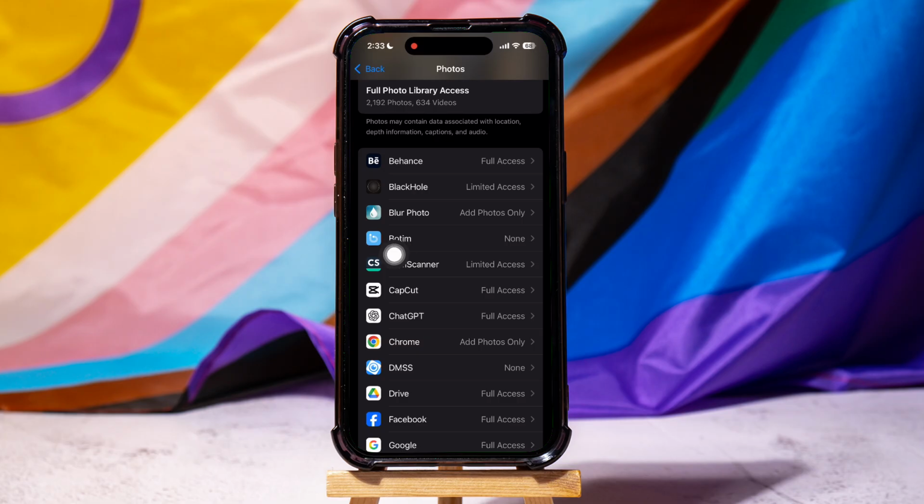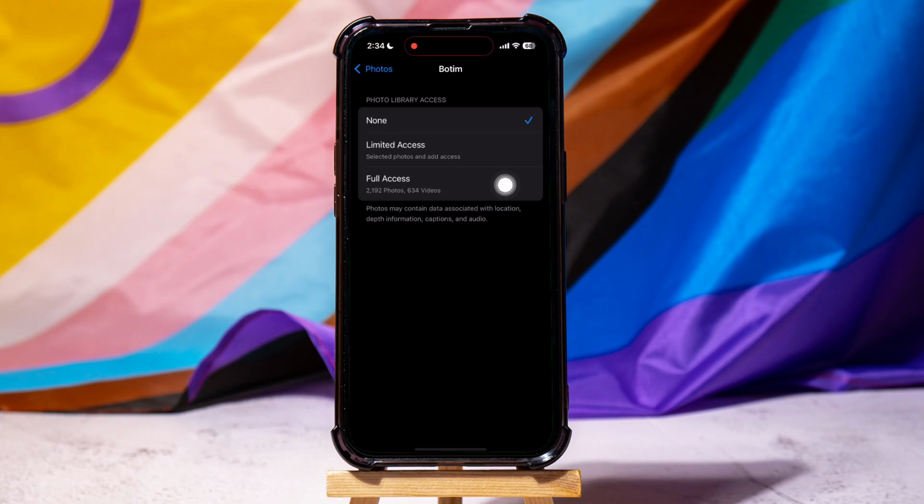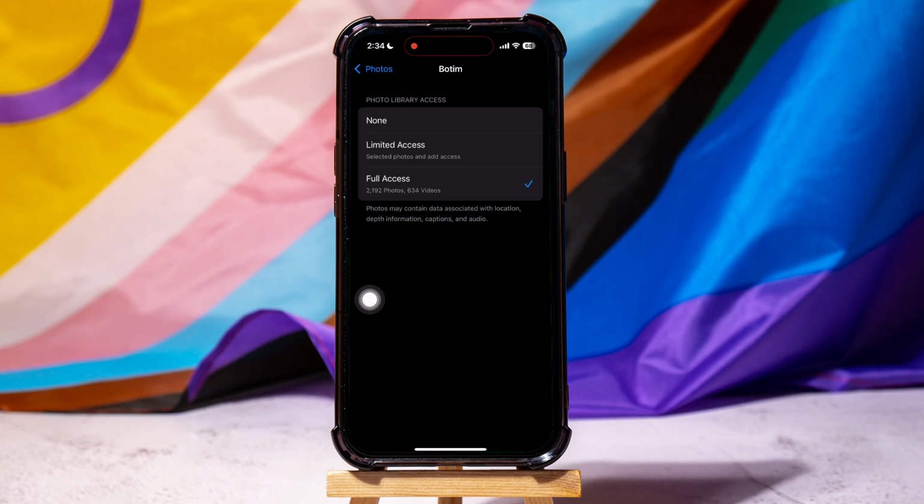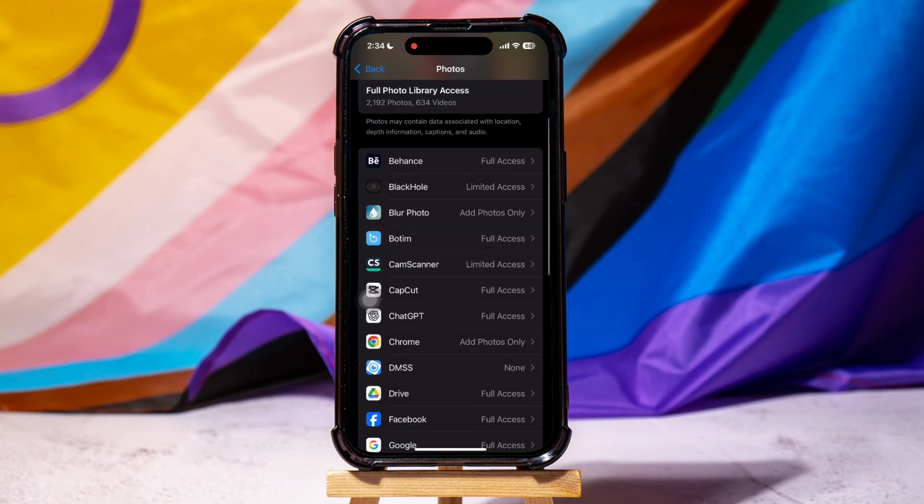For example, Botim. If you want to allow access to photos, then select Full Access in the Photo Library Access section. Now, tap on Allow Full Access. You can repeat this to allow photos access to all the other apps as well. Following these steps, you can easily allow access to photos on iPhone.